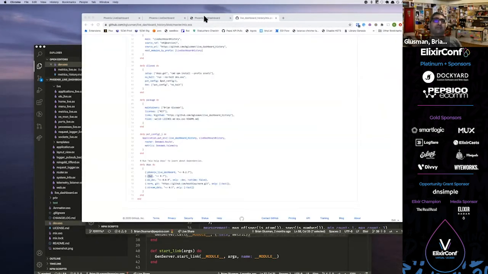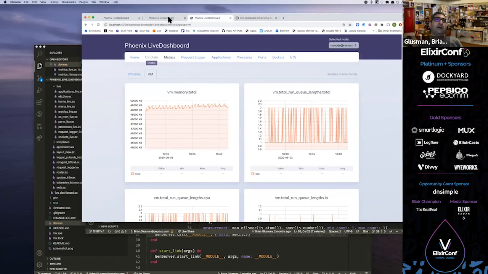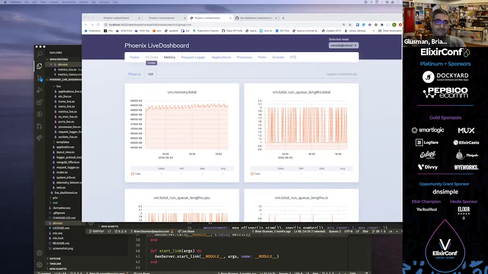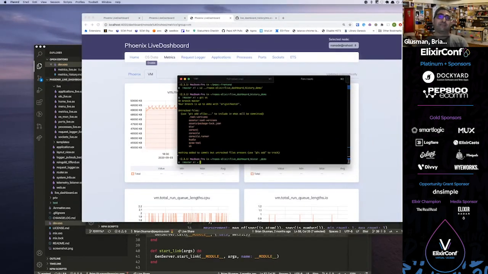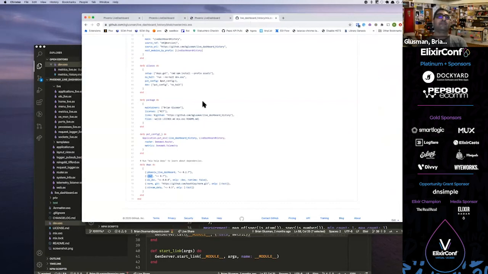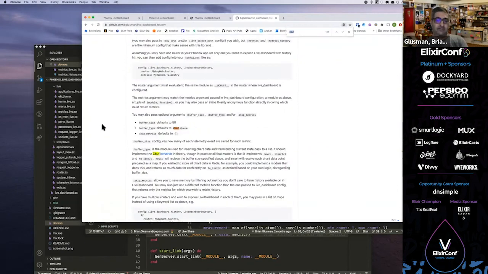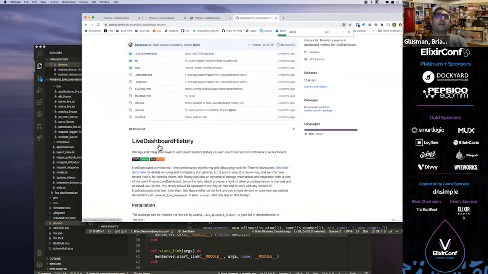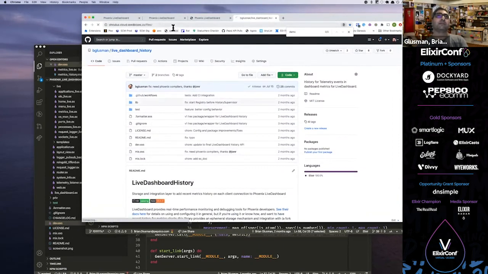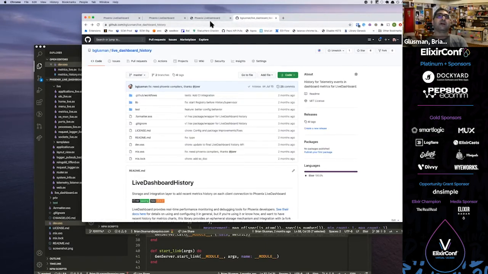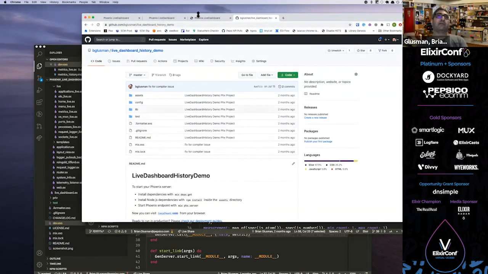If anyone wants to play with this, I have a Live Dashboard demo project called Live Dashboard History Demo. It's linked, I think, on the Live Dashboard project here to make it easy to just play with it locally. Maybe I don't link to it here. I need to add a link into my README here. It's literally just the same thing, underscore demo. And that's what I'm running here.